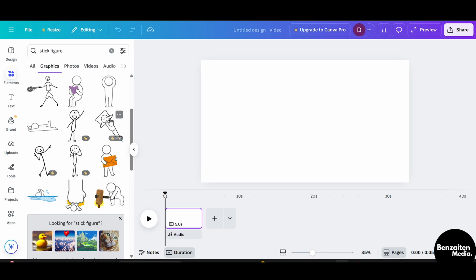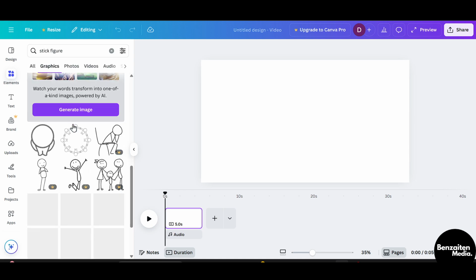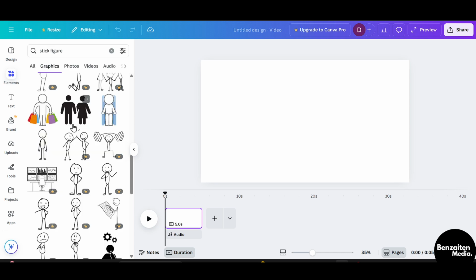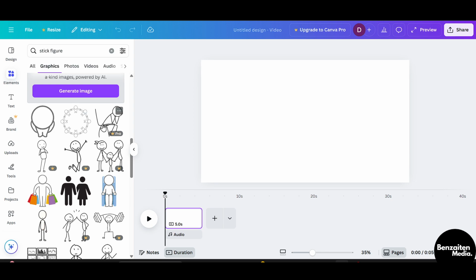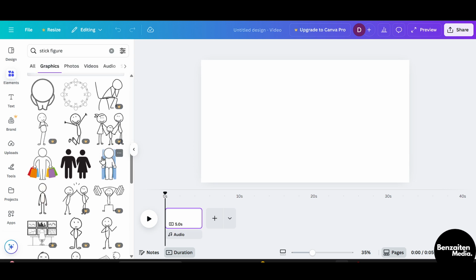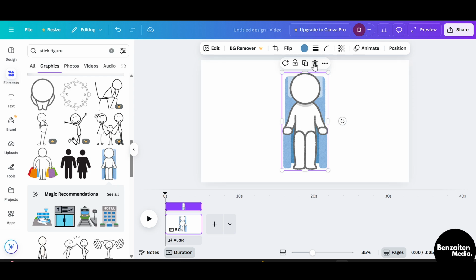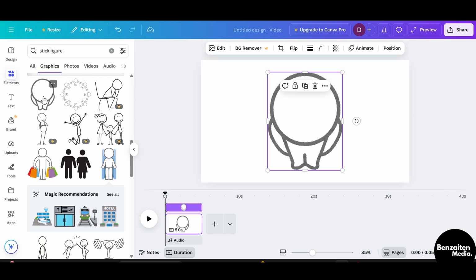You can also choose the pro ones, but they will come with a watermark. So if you want a stick figure and a watermark is okay, you can just choose from these. Else, if you don't want any watermark, you can just choose the free ones. And after that, let's say I have chosen this one.